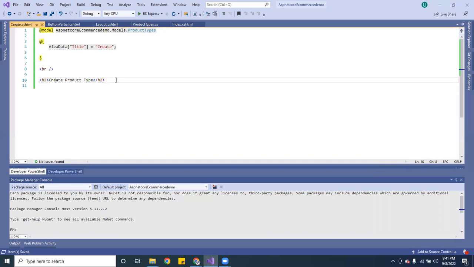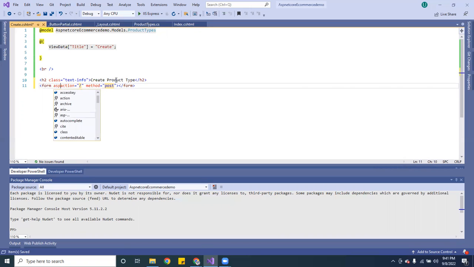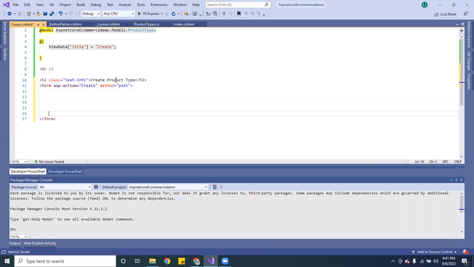Let's give it a class text-info. And here we're going to do a form, and this one is going to be a post. And this one, we have to rename to asp-action. Here you want to pass create, because that's what we're doing. We're actually creating.